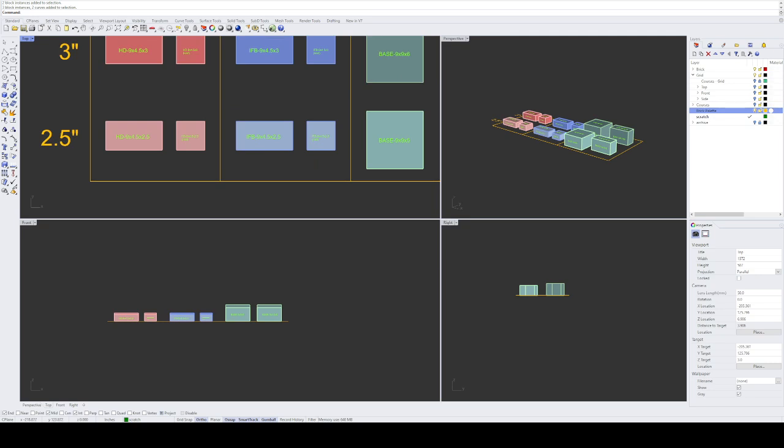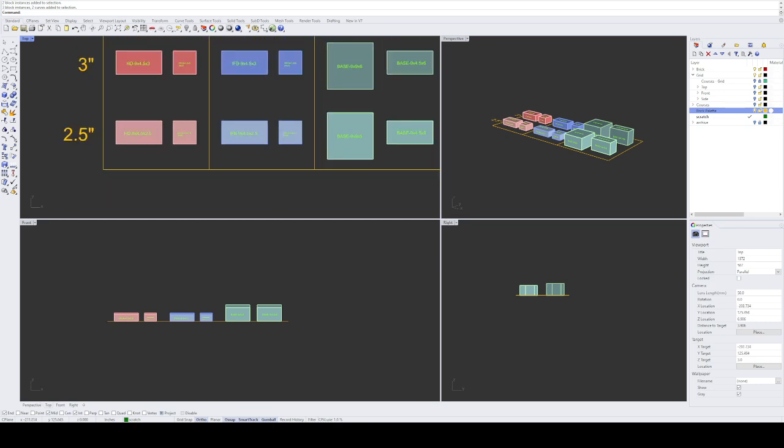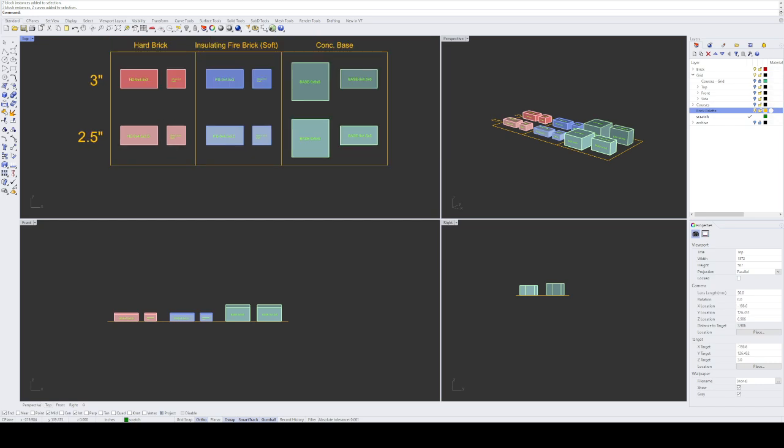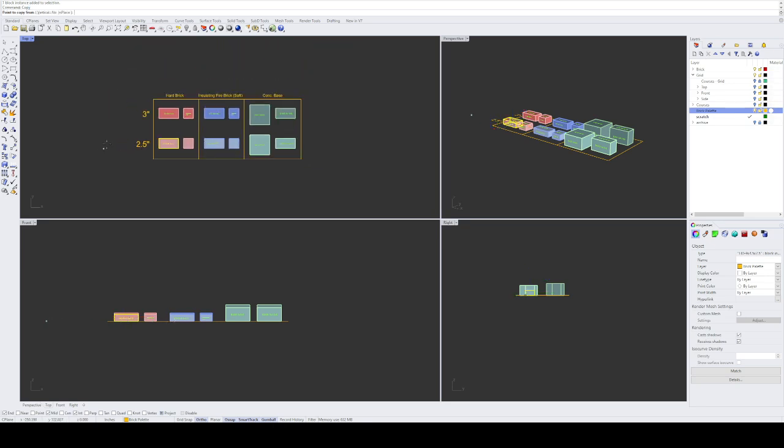9 by 4.5 by 2.5 and 9 by 4.5 by 3. And then the red ones, so these are all the hard brick, and these are all the soft brick, the insulating fire brick. And then I have some sort of concrete base set up in a kind of modular format. And the idea is you can just pick these things and you can copy, and I type copy.